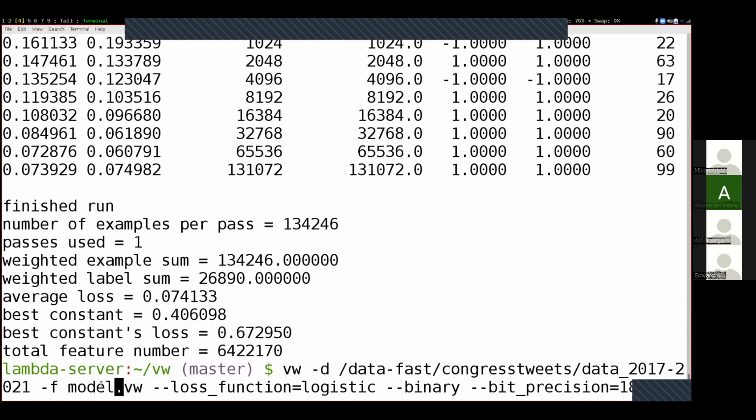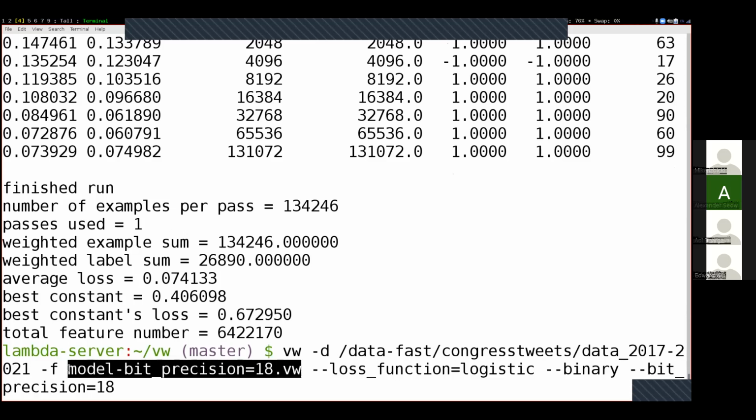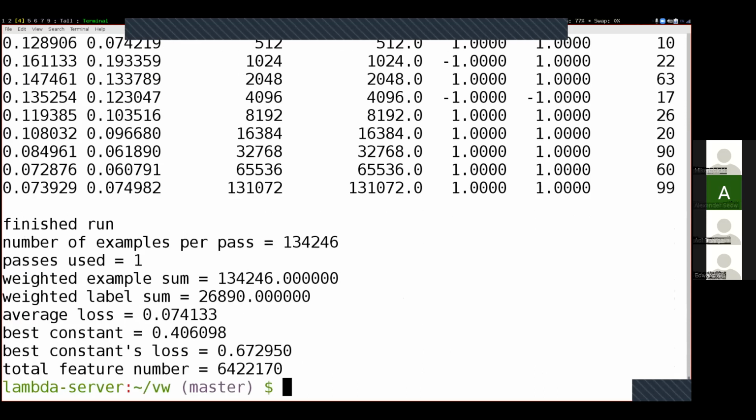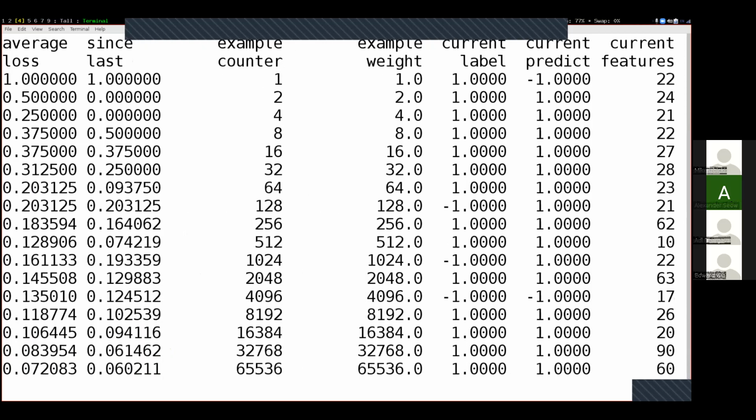this is the name of the file that I'm saving, to reflect that this is a new model trained with different parameters. So I'll say dash bit precision equals 18 right here. So this is my new file name. One trained on 18. Change that one to 22. Change this one to 22.